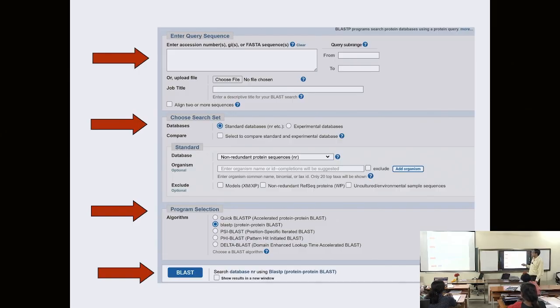The first box is the query sequence box. You will copy and paste your query here. You can also just enter the accession number of the sequence. You don't have to copy and paste the entire sequence; the accession number is sufficient. And then the database. Most often you will select the standard database, the non-redundant database of sequences. And this is BLASTP, the protein BLAST, and then program selection.